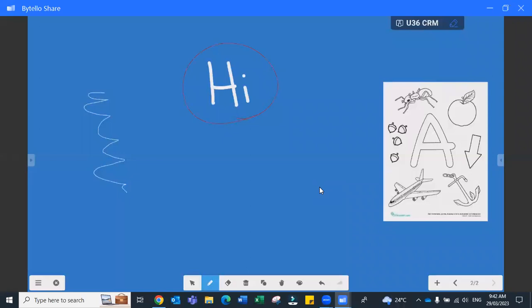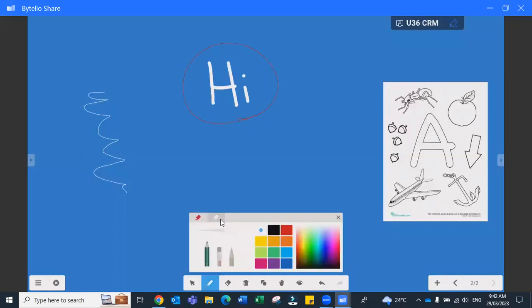So you can see there that my white one was actually the thin nib, and it is a lot fatter than the red one. The thing about this that's quite handy is you can have multiple people doing things at the same time.